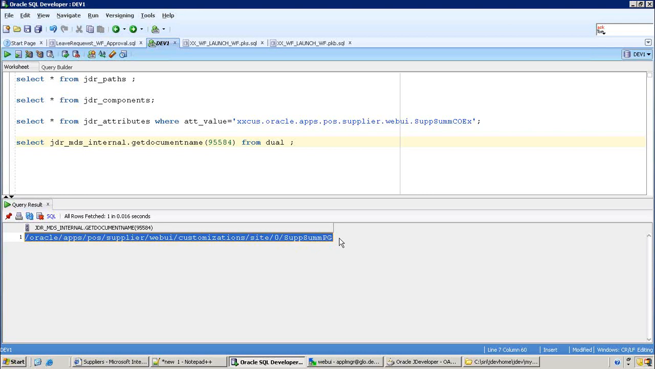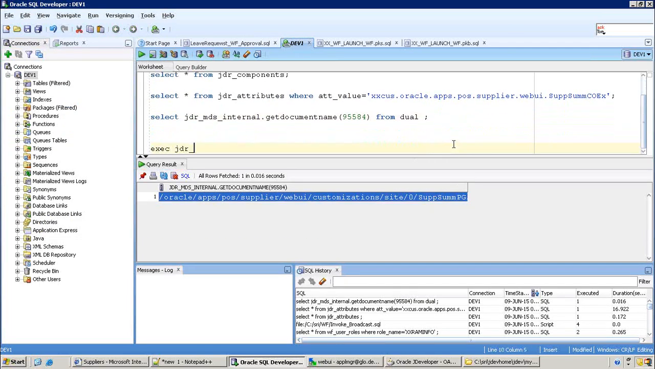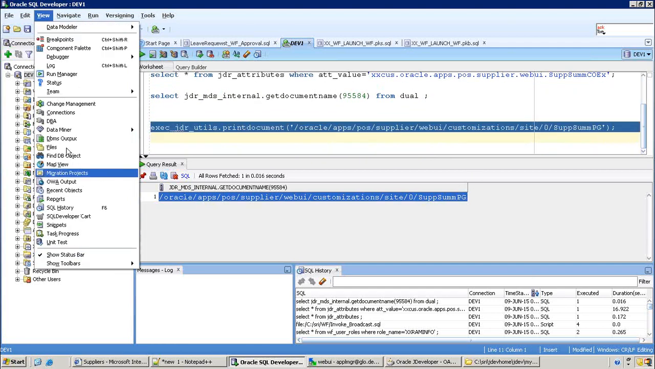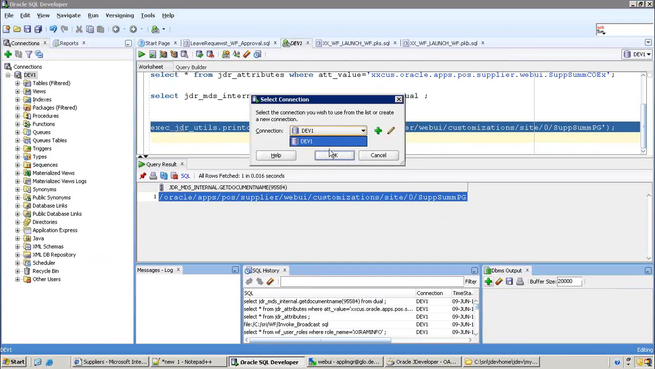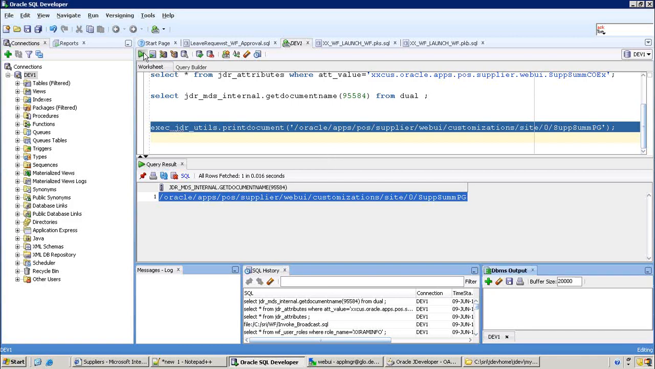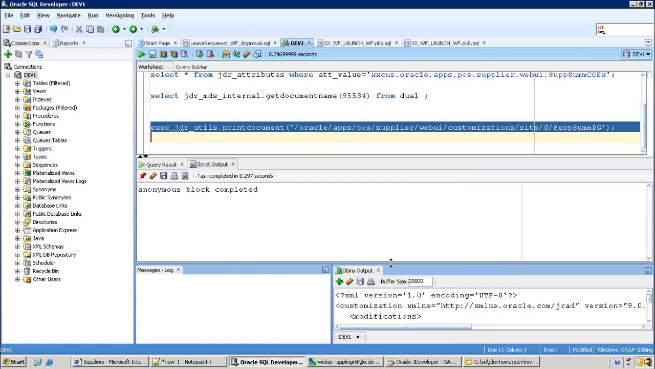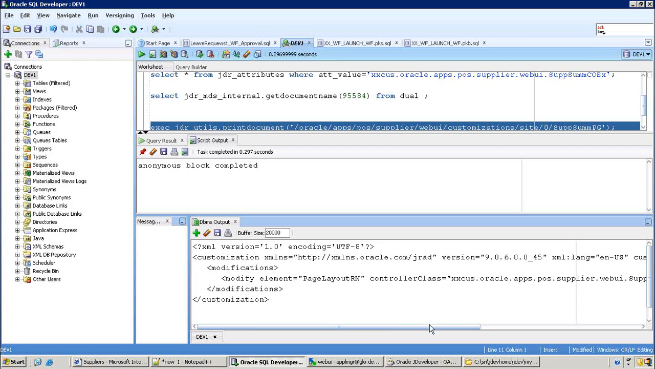That's it. And now what is the content available inside this one? We have seen the package, right? JDR dot print document. Okay. Now this shows the list of information available in the personalization. As of now, we modified only the controller as a page layout, so we'll have only that information in this one.